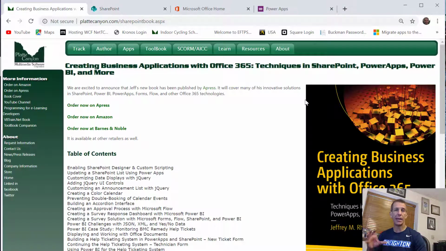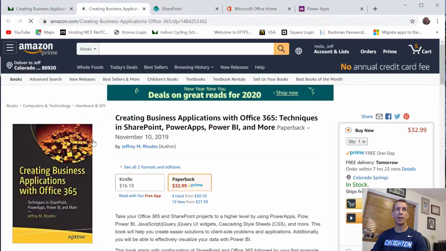And what we're going to do today is talk about search in SharePoint and how you can build search into a PowerApps.